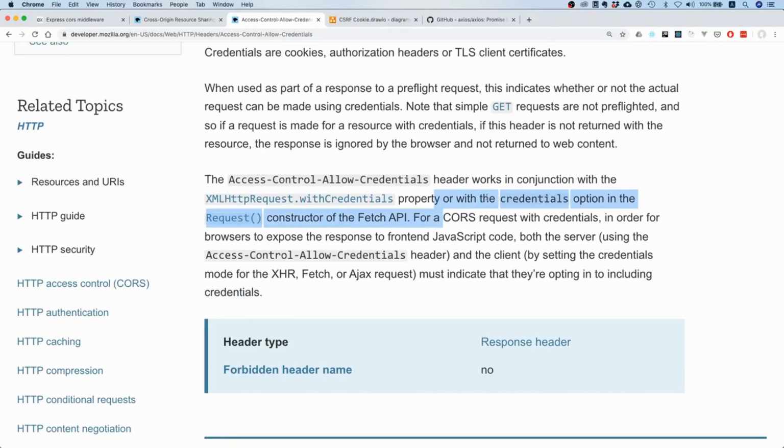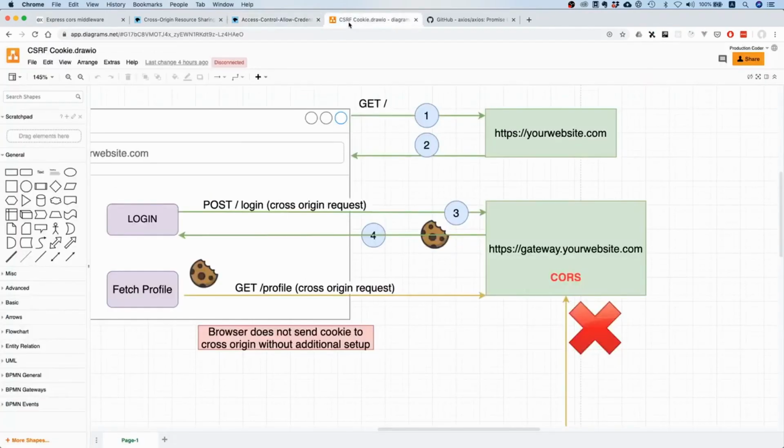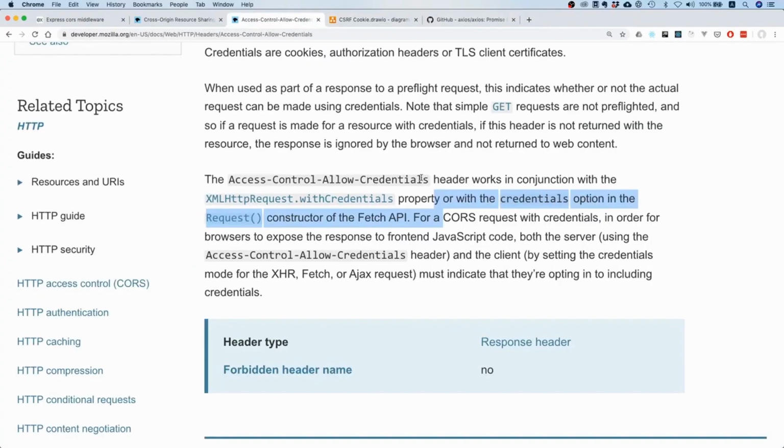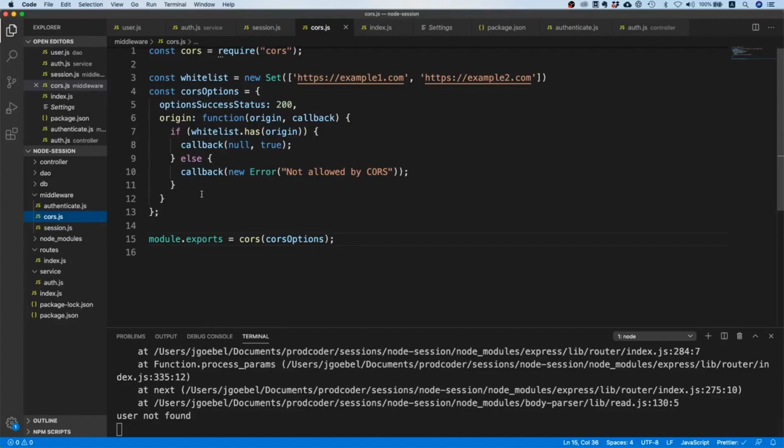What this basically says, in an elaborate way, is that if you want the browser to send the cookie to a cross-origin server, then you need to make specific settings. And it also talks about it here. You need to set this particular header, and you need to do it on both the front end and the back end. That's important. Making this setting is super easy, but finding out what to do is kind of hard. So let's go to our code.